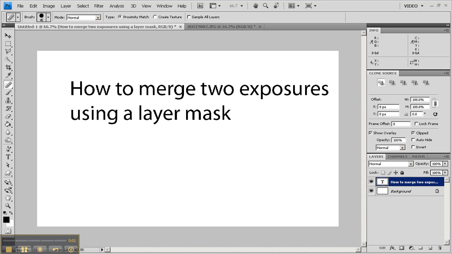Okay, let's go over how to merge two different exposures of the same scene using a layer mask. You may have gone out and had a high dynamic range shot where the sky was very, very bright, but the landscape was very, very dark. We'll show you how to do what we did in class: take the two layers, make a mask of one, and remove part of the mask to blend the two layers together.